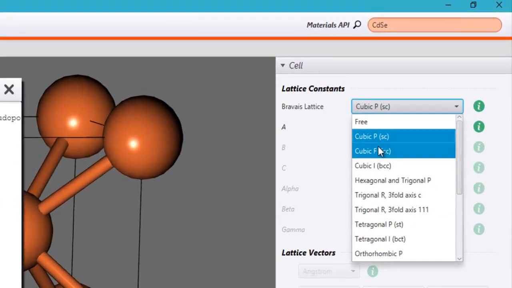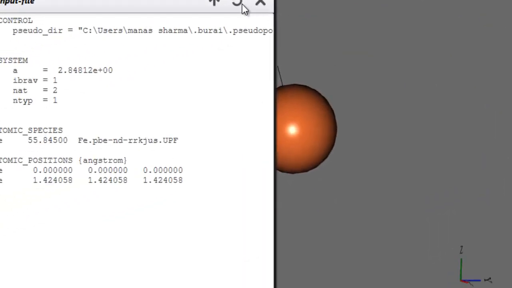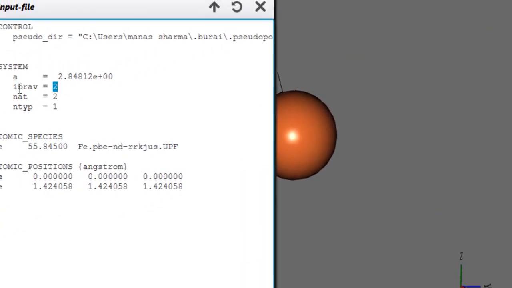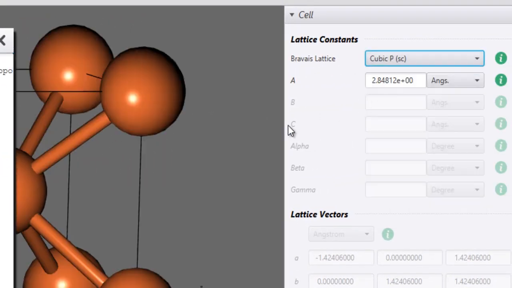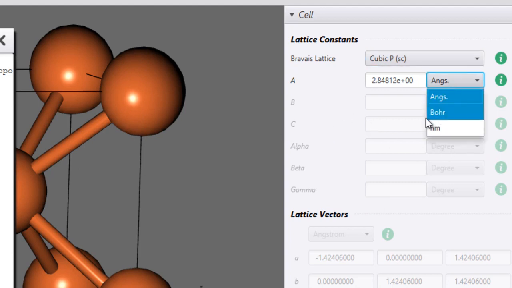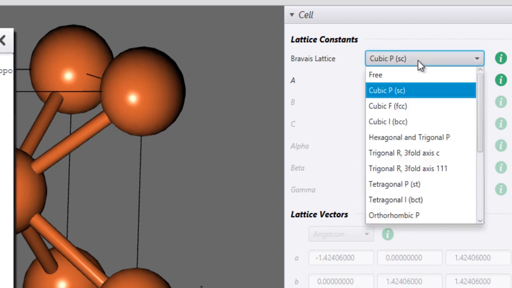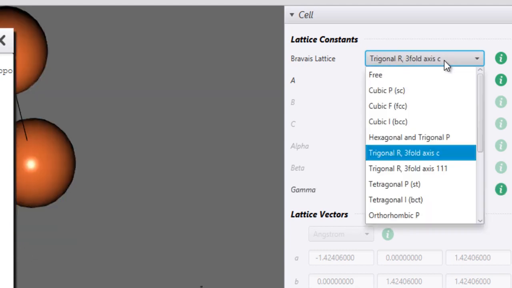So if you change the lattice type from here, you can just reload this file and get the particular Quantum Espresso ibrav code. Ibrav, I believe, stands for Bravais lattice or something like that. All right, so just change it back to cubic, and then you can specify all these lattice parameters. If you have a cubic lattice, then you only need to specify a single lattice parameter, that is a right here. You can specify that in all sorts of ways.